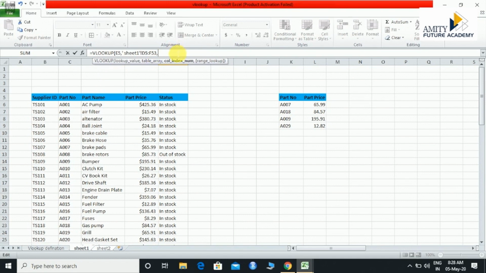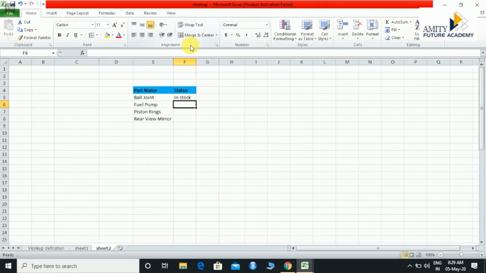So now we need to enter the column index number. So in our given data range, that is part name to status, where the formula looks for part name, what we need to return is status, and in our data range, status is in column number 3, as part name is column number 1, part price is column number 2, and status is in 3. So let's enter 3, comma. So do we need an approximate match or an exact match? Let's select exact match and press enter.